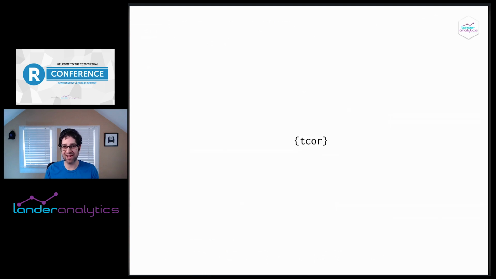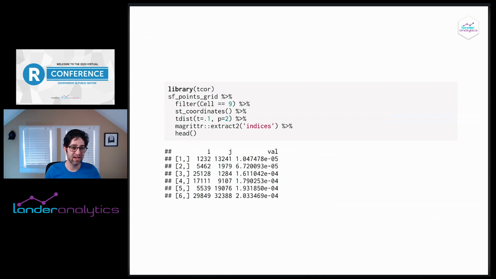So then I talked to Brian Lewis, and he has a package called TCore that's going to be on CRAN soon, hopefully. It's based on IRLBA, and it's really designed for computing threshold correlation matrices, but he told me it can identify points that are within a certain distance of each other. So I do this for one cell. I convert the SF object into a matrix using ST coordinates, and I pipe it into tdist. And tdist can work in parallel if you register a parallel front end first. And I run this, and it returns the indices of the rows that are close together and the distance.